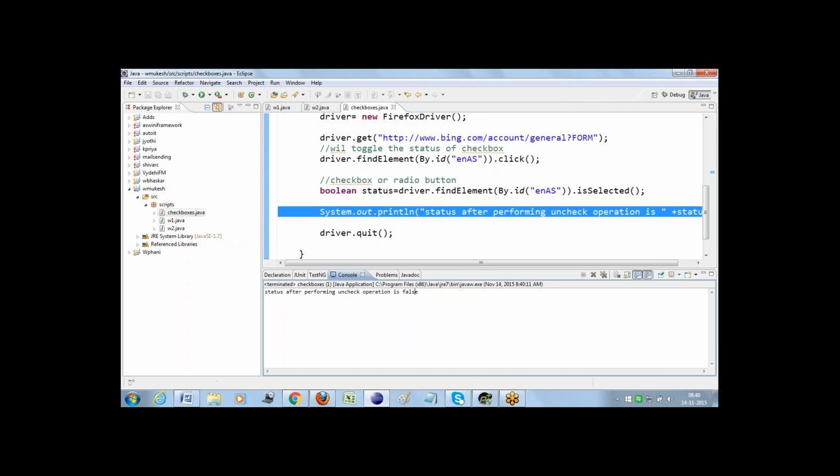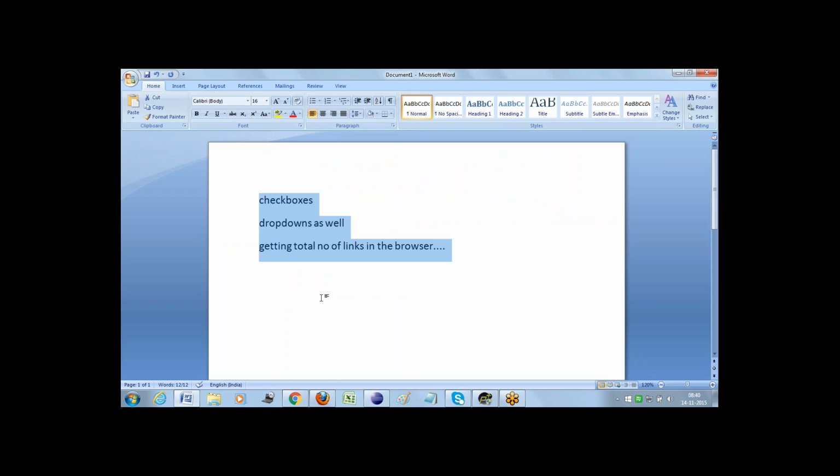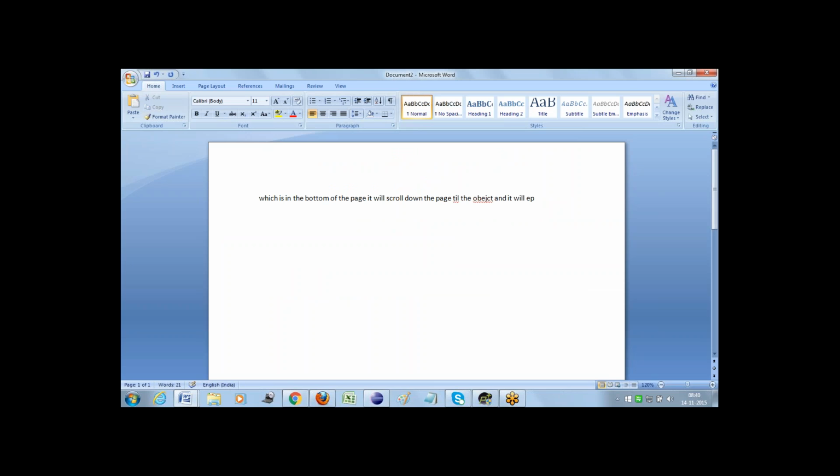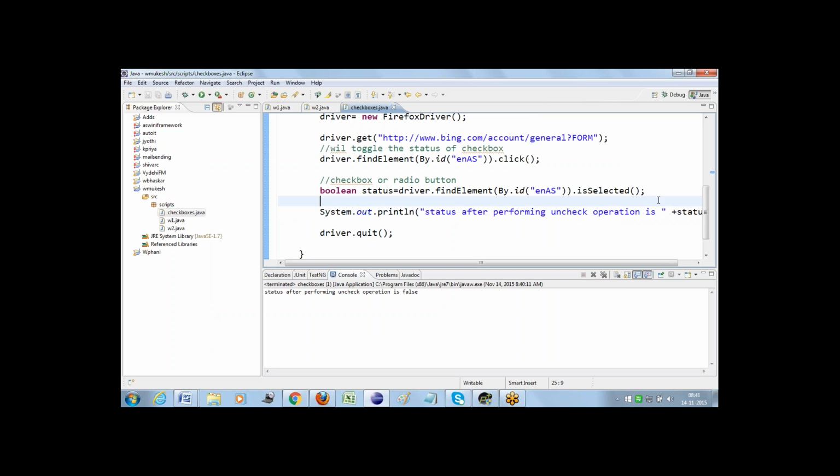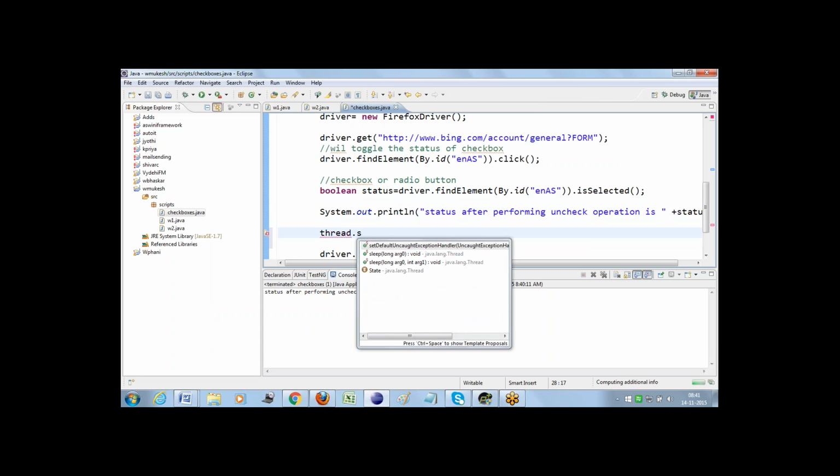Another major advantage in this particular WebDriver is that whenever we are working on an object which is at the bottom of the web page, it will scroll down the web page till the object and then it will perform the actions.